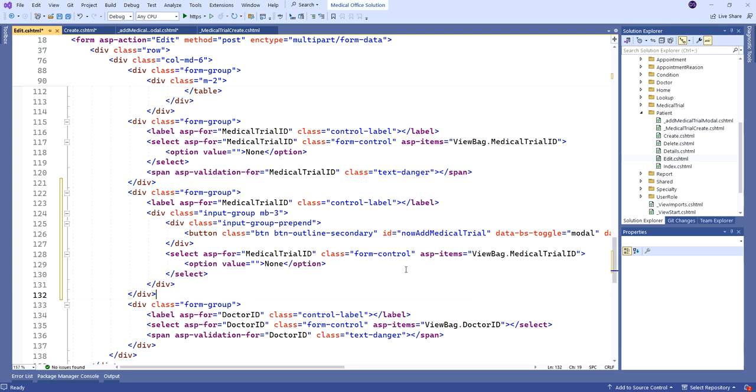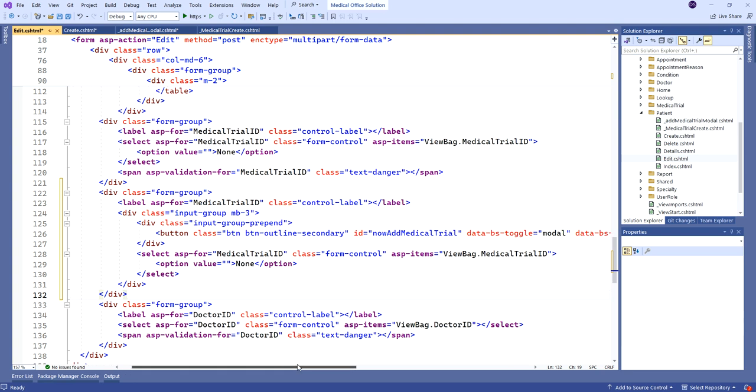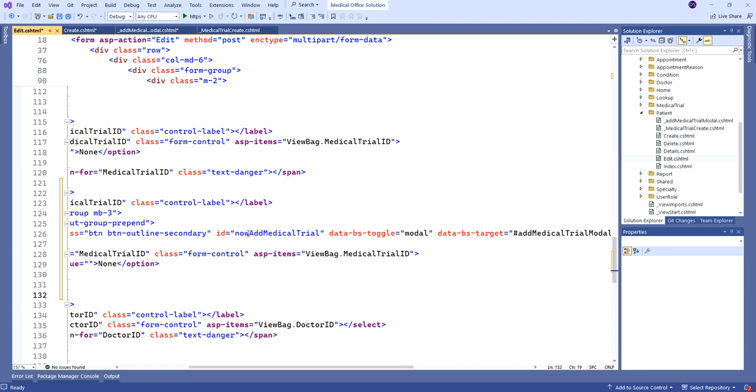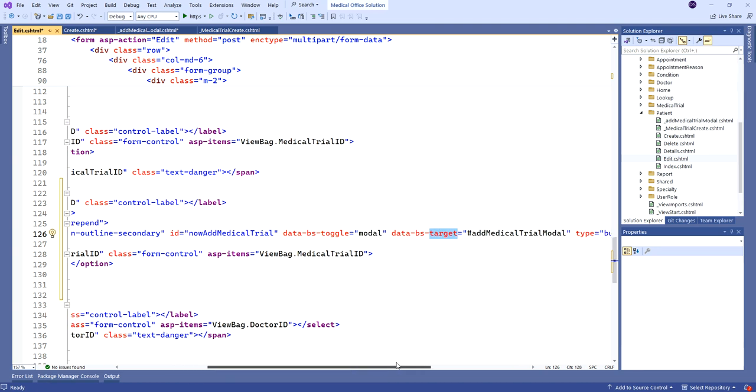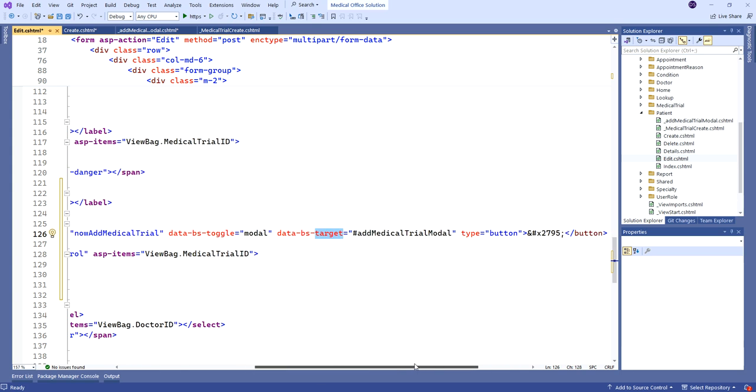So the actual select is exactly the same as it was, asp-for medical trial ID, et cetera. There's no change to that, but we're prepending, or putting in front of it, a little button here. I'm giving it a class of btn btn-outline-secondary and an ID, now add medical trial. Look at that, it's a Bootstrap toggle. The target is the modal in my partial view, my add medical trial modal. So we can click this button to bring up the modal.